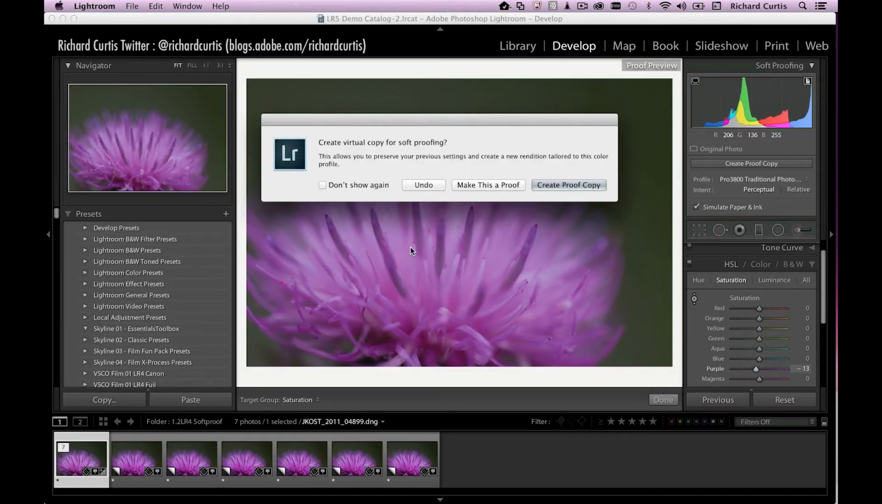Now what's going to happen is that Lightroom is going to recognize the change, and it will ask me if I want to make this a proof copy. What this does is make me a virtual copy which will stay in the catalog, not take up disk space, and enable me to remember which printer and ink combination this picture was for. So let's go and create a proof copy now.